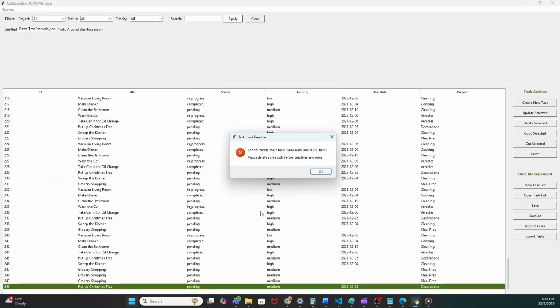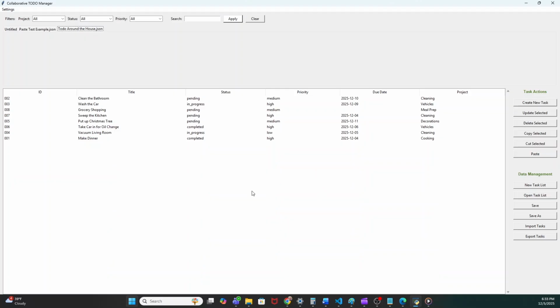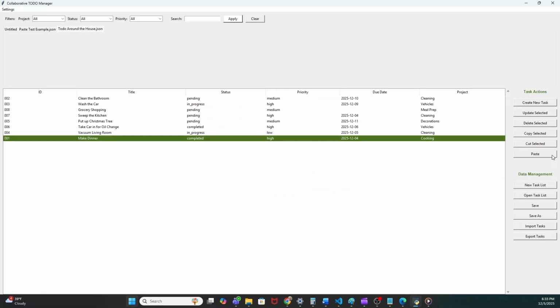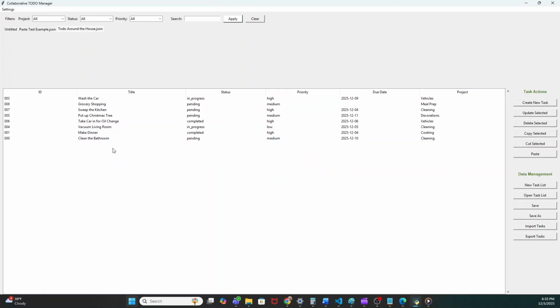So we try to paste, and it lets us know, hey, task limit has been reached, the maximum limit is 250, and it doesn't add anything to the list. Now, if we want to cut a selected task and paste it to move it, the way that we're going to do that is we select the task, we click the cut selected button, lets us know it's in the clipboard, and now when we paste it, we'll see that it has been moved to the bottom of the list here, and everything is the same in there.